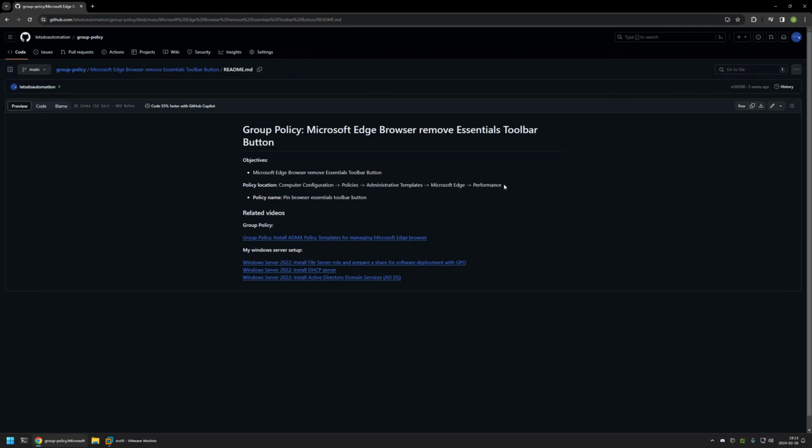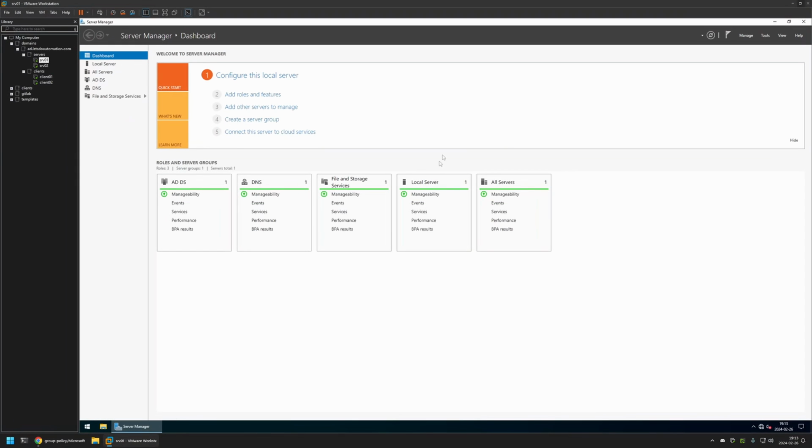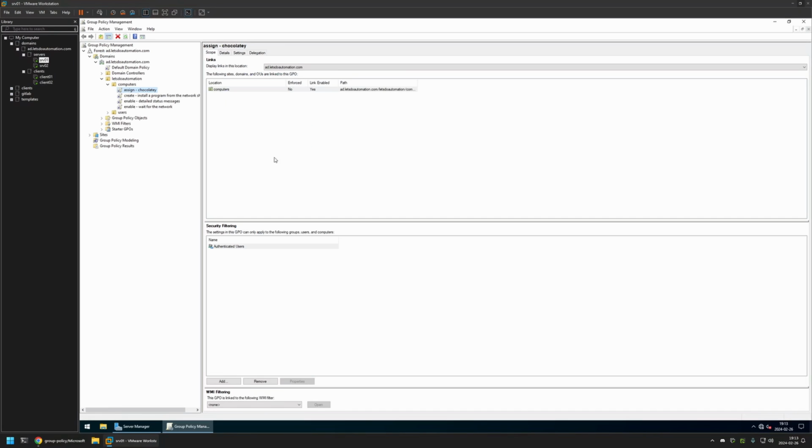Now I'll begin by going to VMware Workstation, where I have my Windows Server environment. Here I will be creating my Group Policy. So I'll go to Tools, Group Policy Management. Then I will right-click on Group Policy Objects and select New. I will name the policy Edge Settings. Then I will click OK.